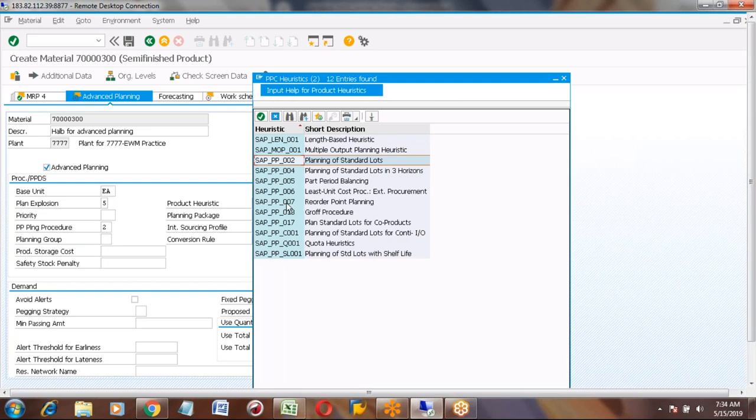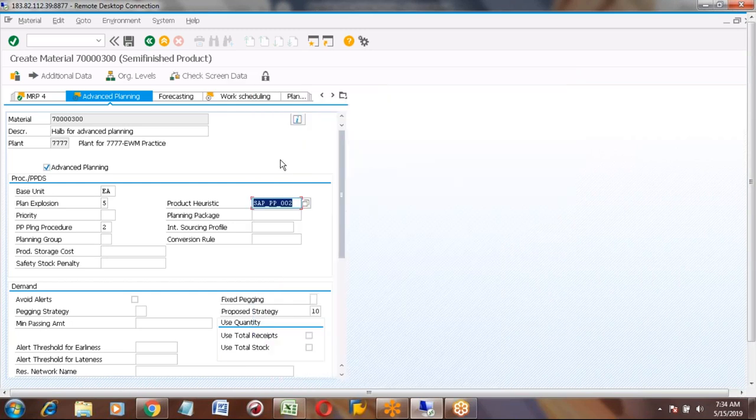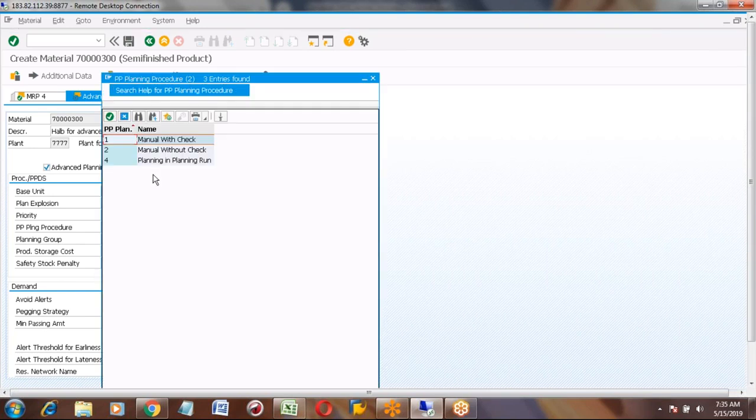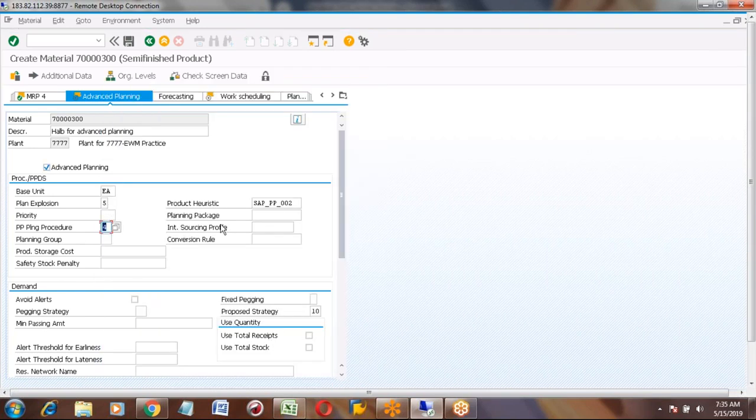Like for example, these are the SAP standard heuristics, like planning of standard lots. Different heuristics for different industry purposes. These two things mainly you need to select. And one more thing, planning procedure. If I need to explain all these, it will take another 20 classes. I'm not going into details. So you need to select this.